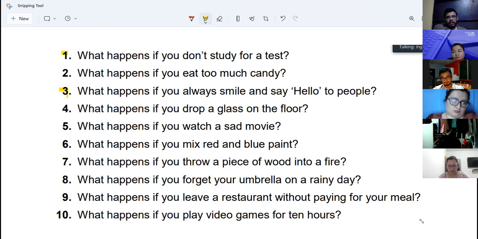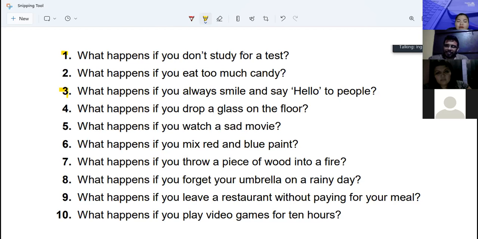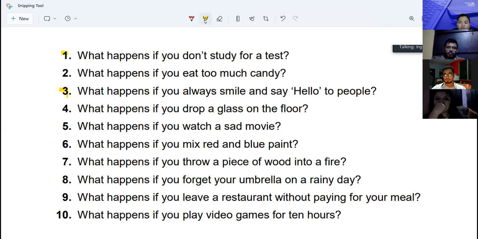Number 8. What happens if you forget your umbrella on a rainy day? In my case, I don't get out because I could get sick. Okay, very good. Perfect answer, Bernardo. I need you to ask one question to another student. Emerson. What happens if you mix red and blue paint? I get purple paint. Very good. Thank you, Bernardo. Emerson, continue.